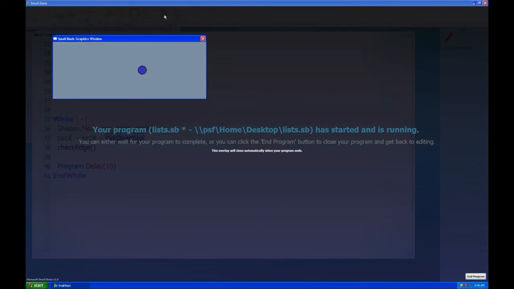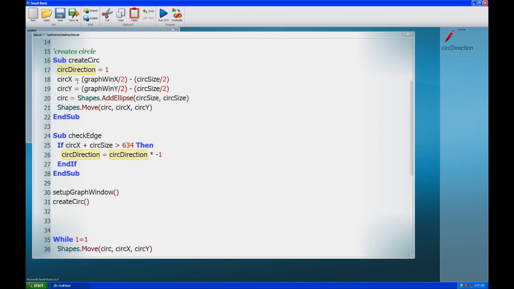So if we run this one last time, and then we'll just talk about how the code's actually running. The ball hits the edge and bounces back the other way. Again, a bit blocky on my Mac. So at the moment the ball doesn't come back the other way, so I'm going to leave you to have a think about how you could add to this sub check edge to see if it's touching the other edge.